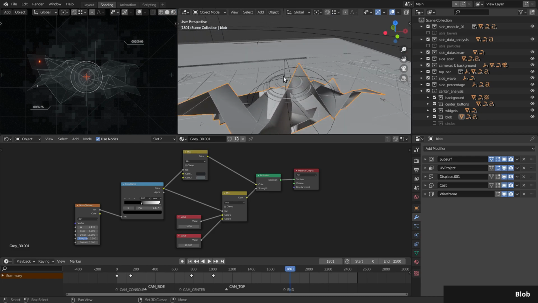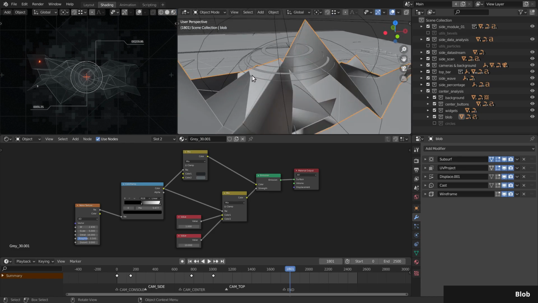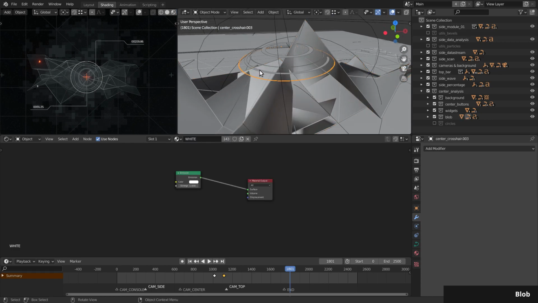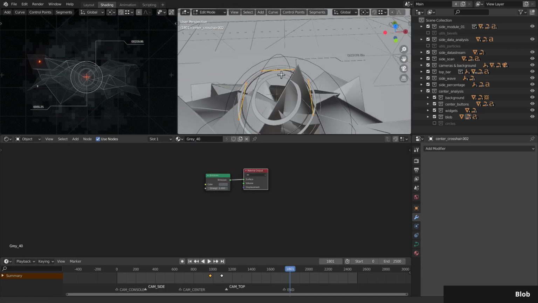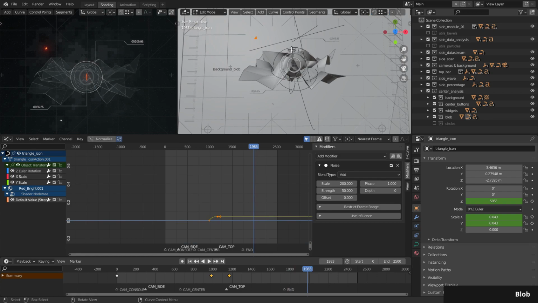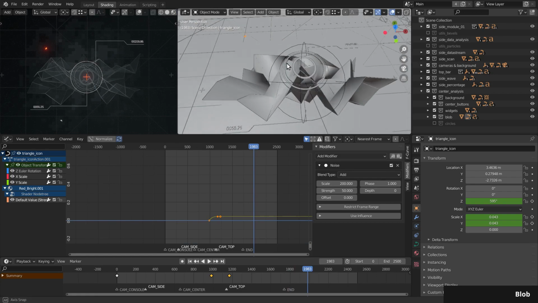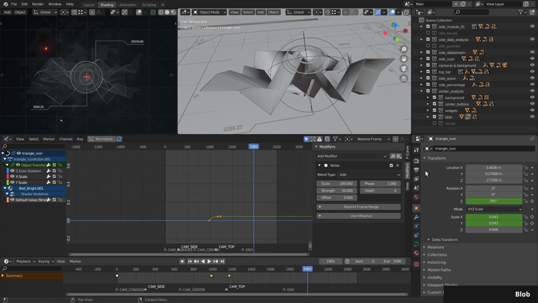Then we got these circles, which are just curves with some basic materials and animation. And then we have these triangles that rotate around it. The trick here is that their origin point is actually right in the middle of the blob. So when they rotate around it on the Z axis, they also rotate around the blob.